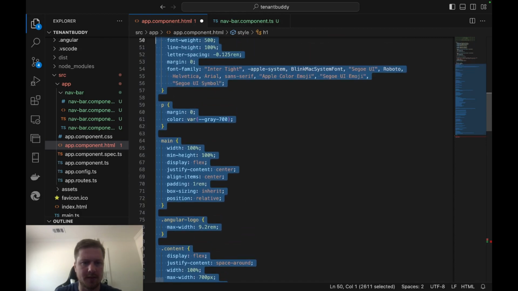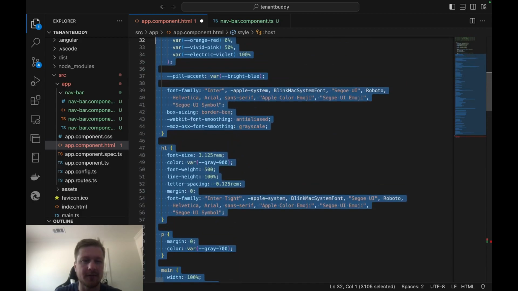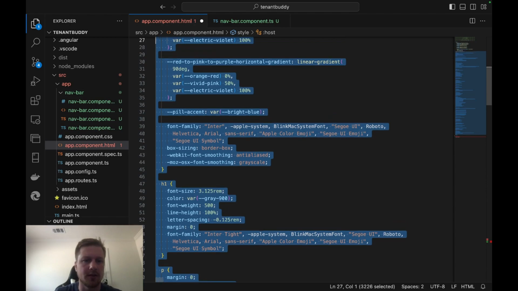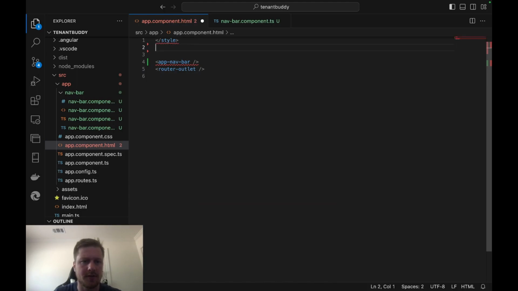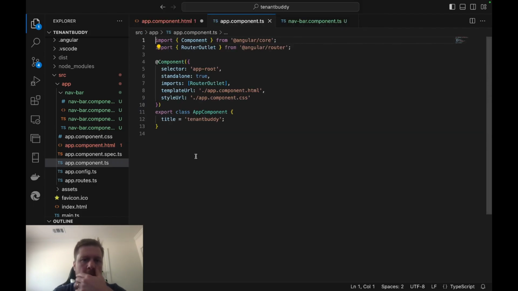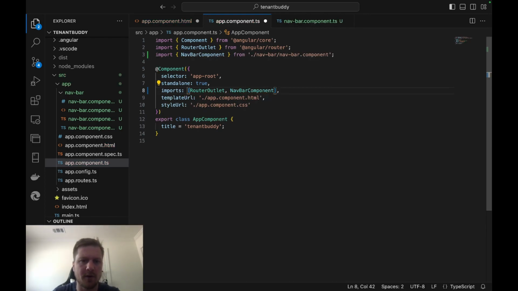Justify content center. Some of this we probably could have used, but I don't want to get too hung up on it. Alright, so it's the style. App component. Alright, so what we need to do is add to the imports. I think we need to add the nav bar component, right?